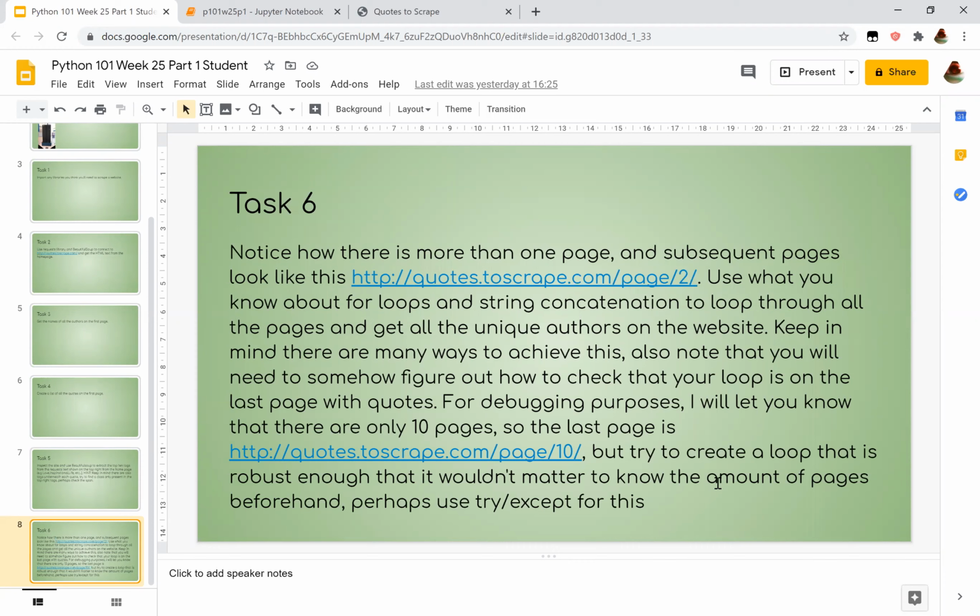Use what you know about for loops and string concatenation to loop through all the pages and get all the unique authors on the website. Keep in mind there are many ways to achieve this. Also note that you will need to somehow figure out how to check that your loop is on the last page with quotes. For debugging purposes, I will let you know that there are only 10 pages, so the last page is this. But try to create a for loop that is robust enough that it won't matter to know the amount of pages beforehand. Try to use the try except method for this.